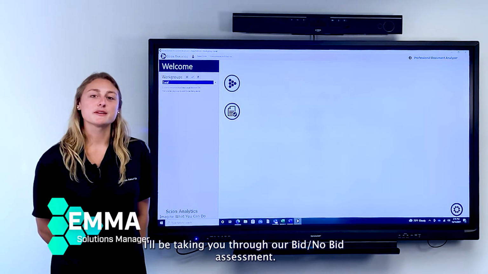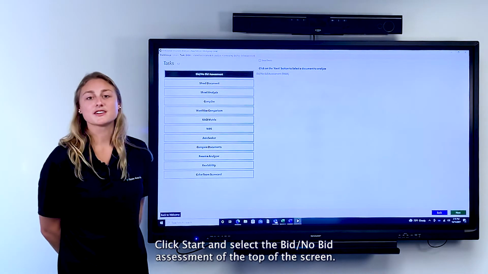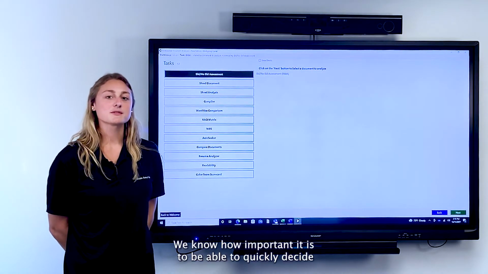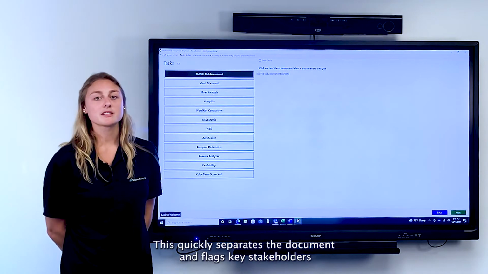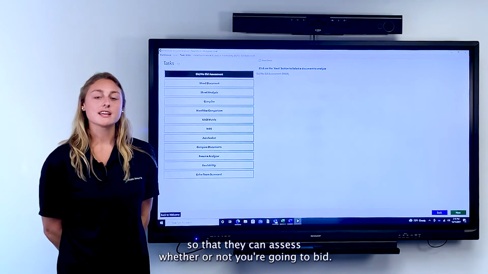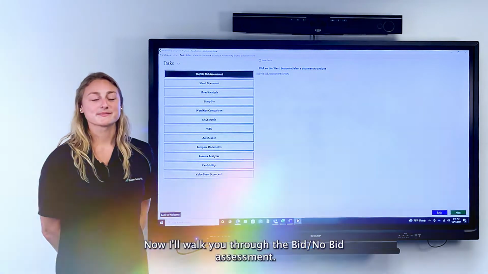I'll be taking you through our bid no bid assessment. Click Start, then select the bid no bid assessment at the top of the screen. We know how important it is to be able to quickly decide whether or not you're going to bid on an RFP. This quickly separates the document and flags key stakeholders so that they can assess whether or not you're going to bid. Now I'll walk you through the bid no bid assessment.